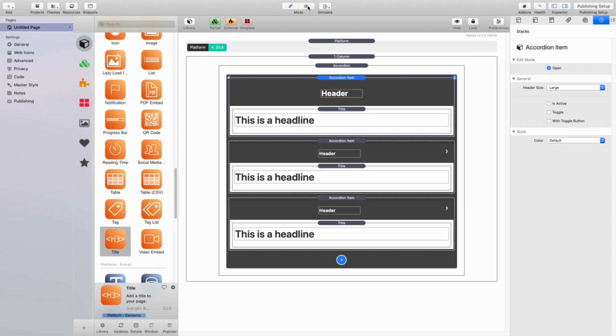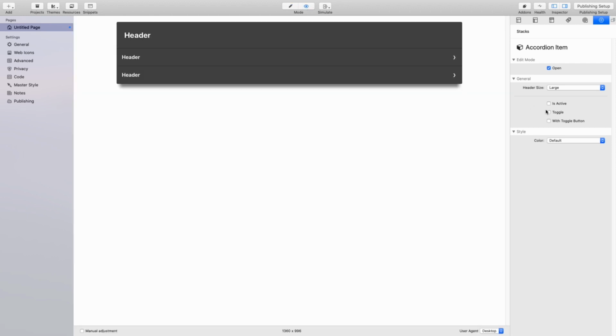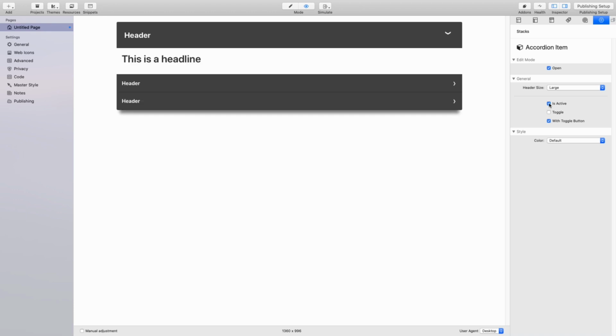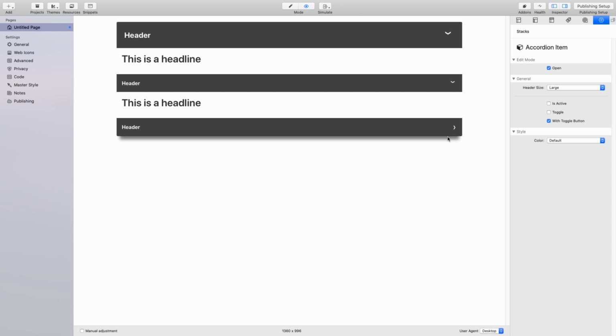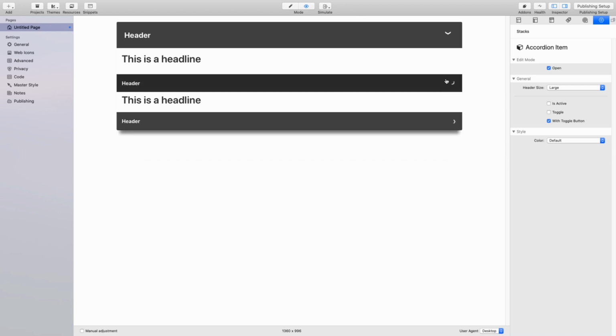Let's quickly hop over into preview mode so that this is a little bit more visible to you what I'm doing here. Now let's look at our is active button. Let's turn the toggle first on. And now let's look at is active. This means the item is open as soon as the web page renders. If it's deactivated, the item is closed, and we can open and close them all manually.